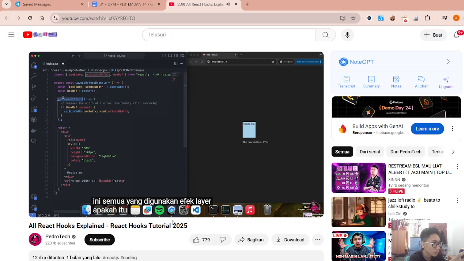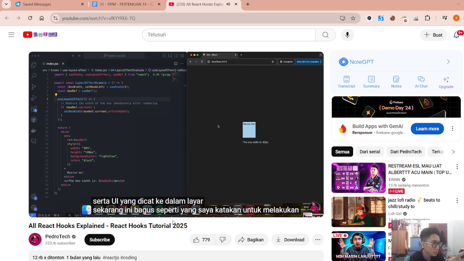So this is all that the use layout effect does. It just runs before the use effect. It runs in that small gap between the DOM existing and having its changes and the UI being painted into the screen. Now, it is good, like I said, for doing stuff like getting sizes or positions for a DOM element. And it's good as well for synchronous DOM updates when you specifically need to update a DOM element and avoid flickering or incorrect measurements.